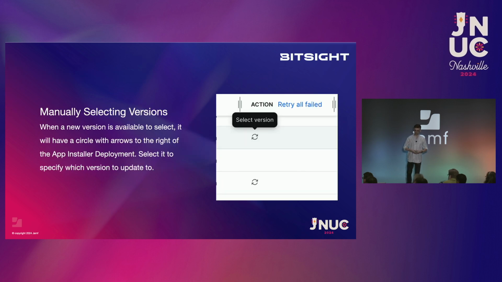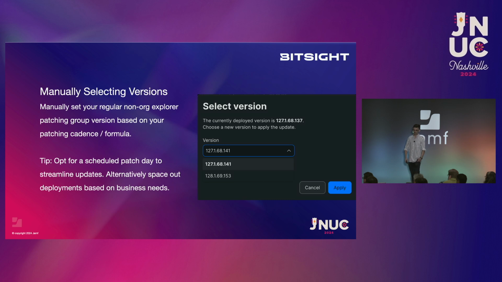So in case you haven't used app installers before, here's what to look for when a new version is released. You're basically just going to press on the little circle with the little arrows. And then that's basically how you can select your version and deploy from there. So, how to select new versions for the manual update method. Again, this is kind of what that looks like.